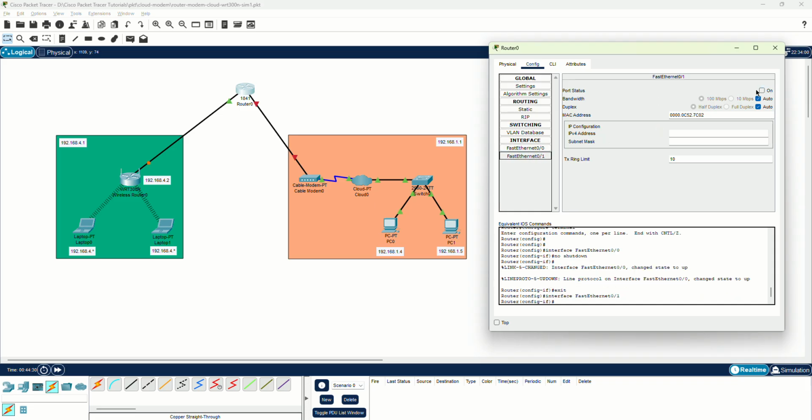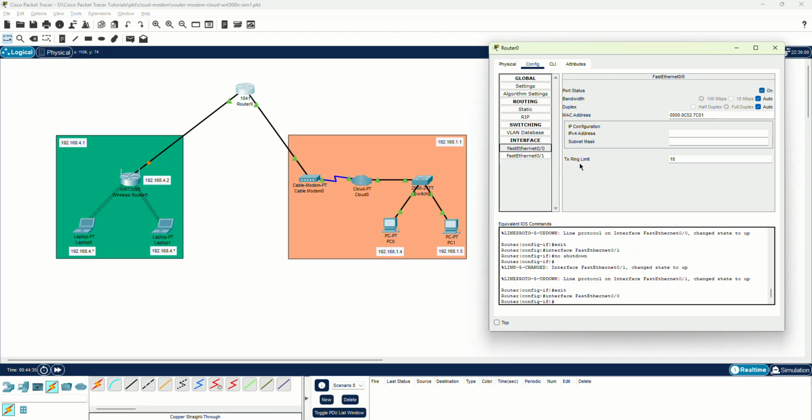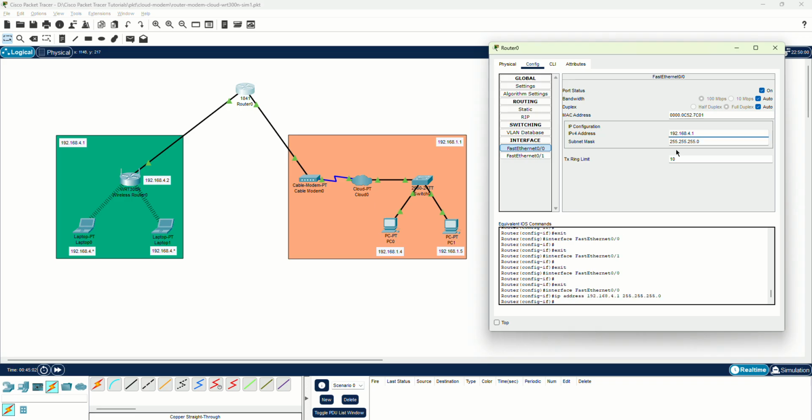So, in order not to forget that, I'll immediately turn on the port status section for both of them. And for the first one, as I have mentioned, for this 300 wireless router, we have the default gateway as 4.1. So for FastEthernet 0/0, I will write the IP address as 192.168.4.1, and the subnet mask is just the following.